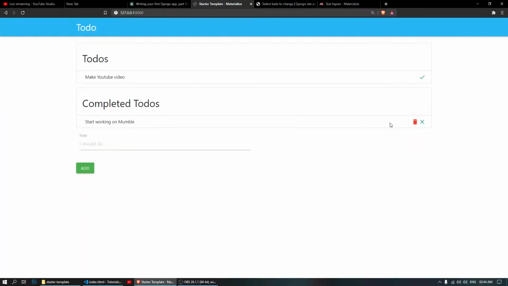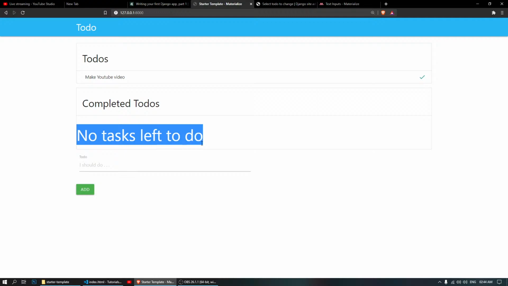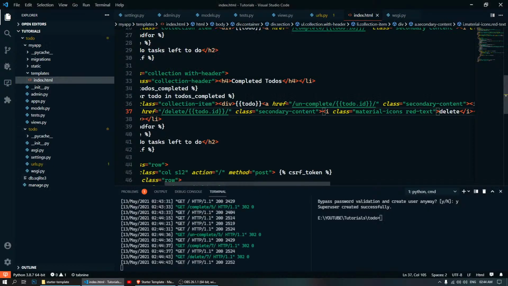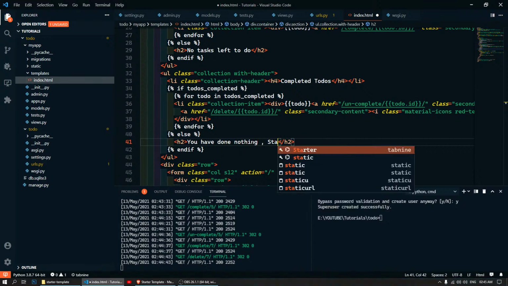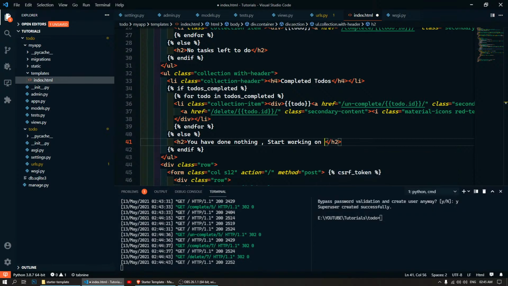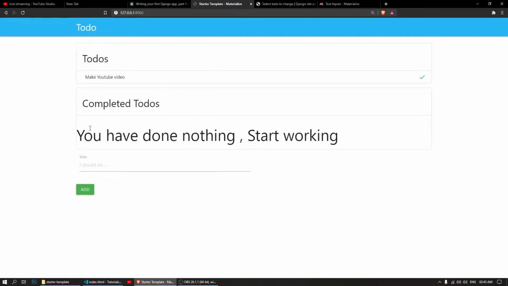Now if you click here, you will also see the delete icon. So if you click delete, it will be deleted from the database. And instead of nothing left to do, you can enter here something like: you have done nothing, start working on your things. Okay, you should do this now.